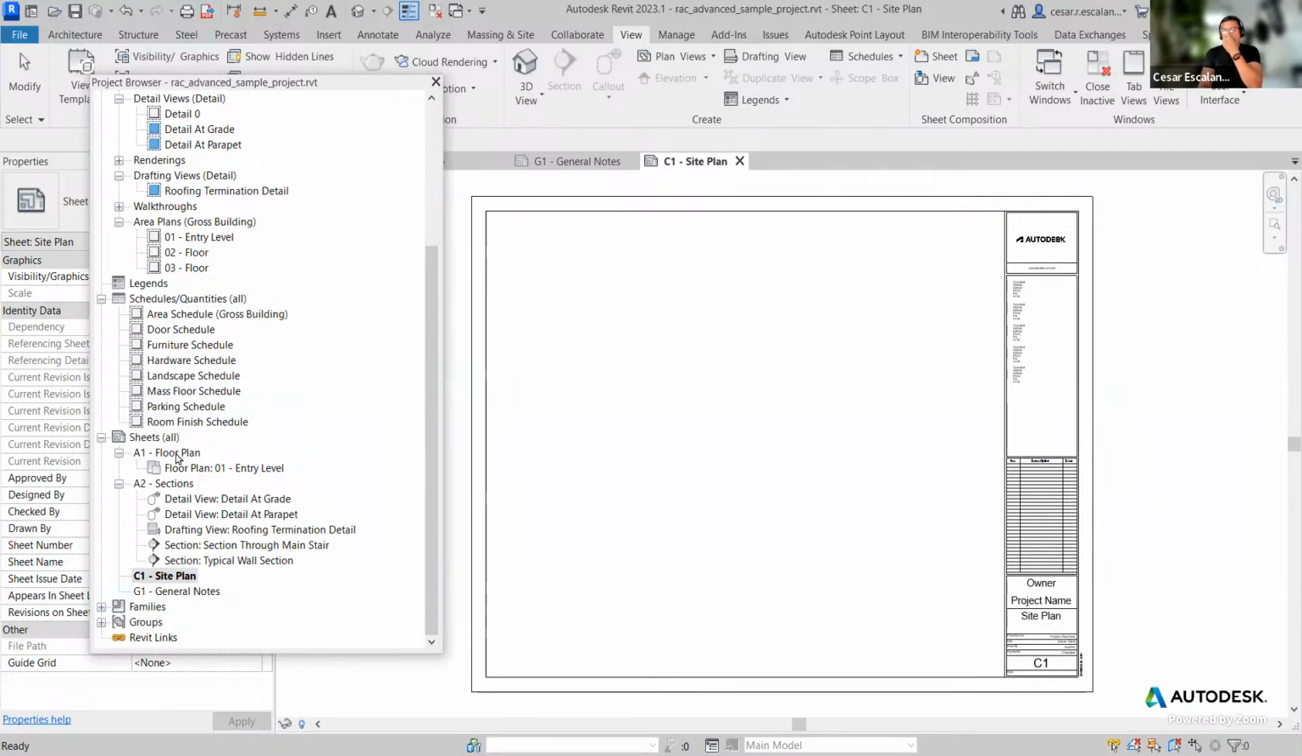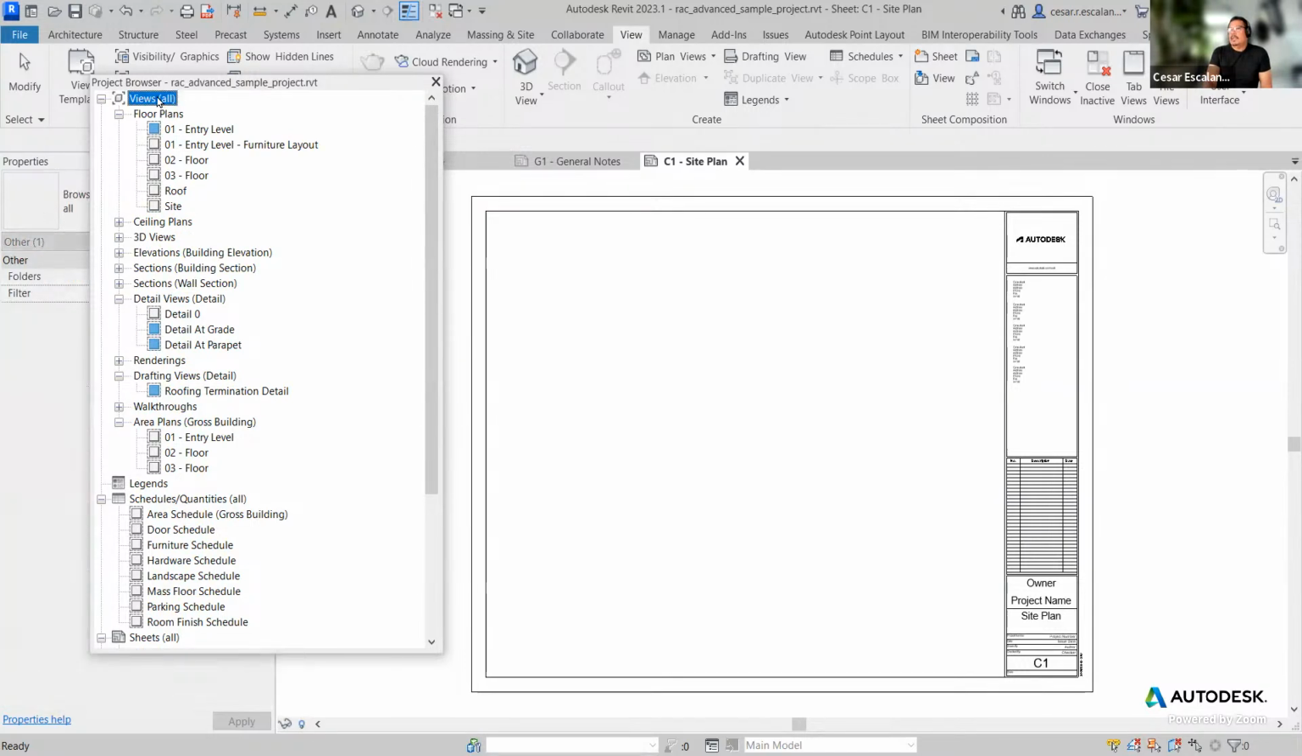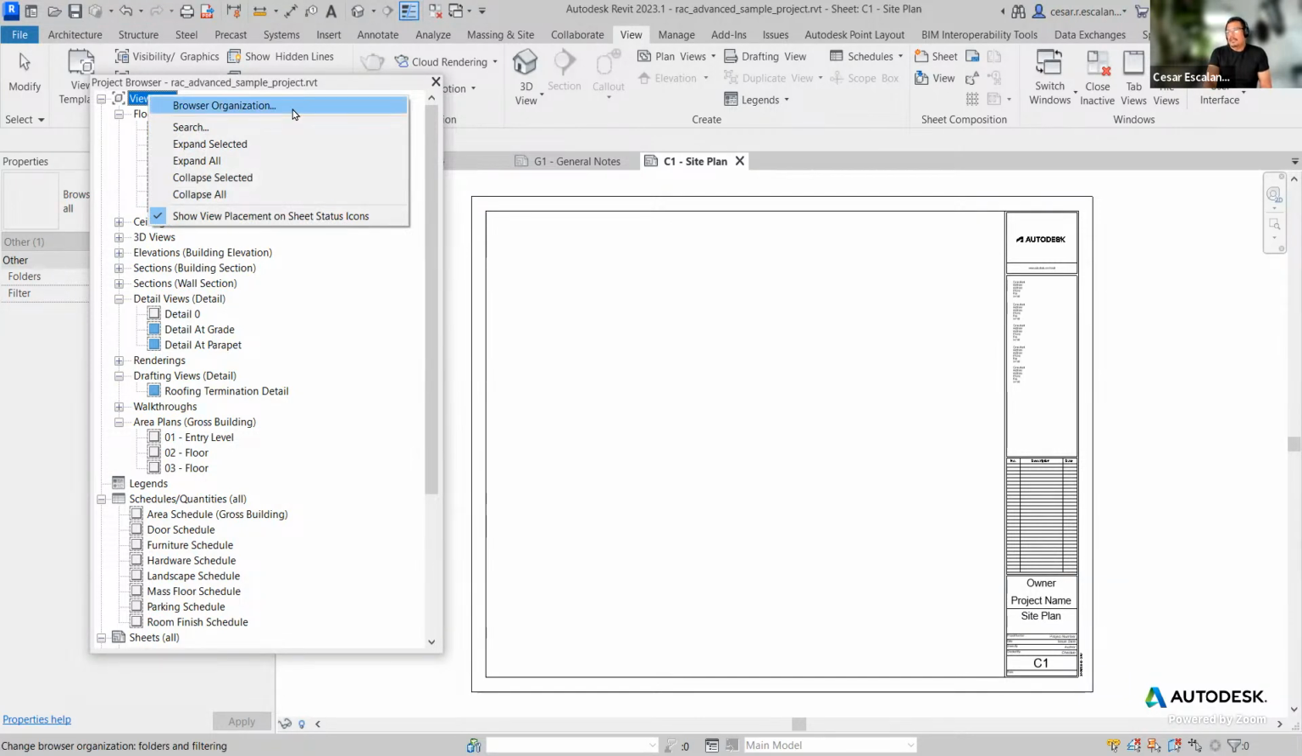All right, so all these sheets are organized alphabetically out of the box. But we can utilize some project parameters in order to stack them in a way that aligns with the sheet order in the title block. So the project organization, you can access it via the right click. If you click at the very top branch of the project browser, you're going to find the project browser organization.